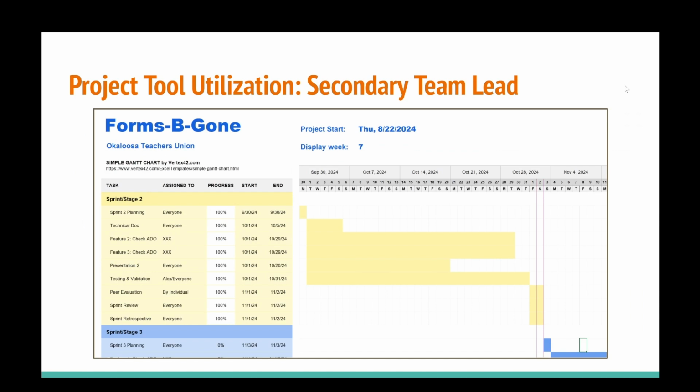In Excel, I created a Gantt chart. I used a template by Vertex42, and then I created it to fit our project. So I use this relatively frequently, especially when checking for deadlines. I would say that we upheld the Gantt chart pretty well and followed it, so I was glad to see that. There were a few times where we were delayed, but overall it was good.